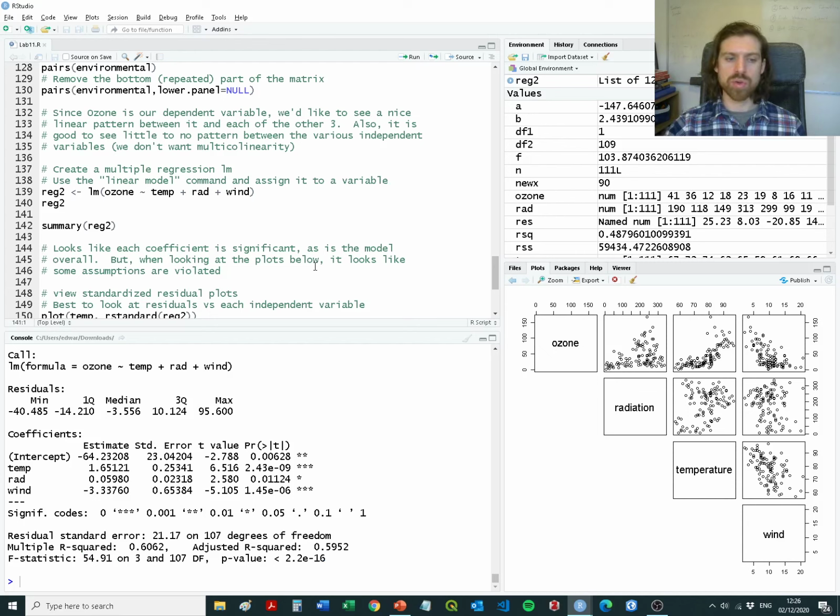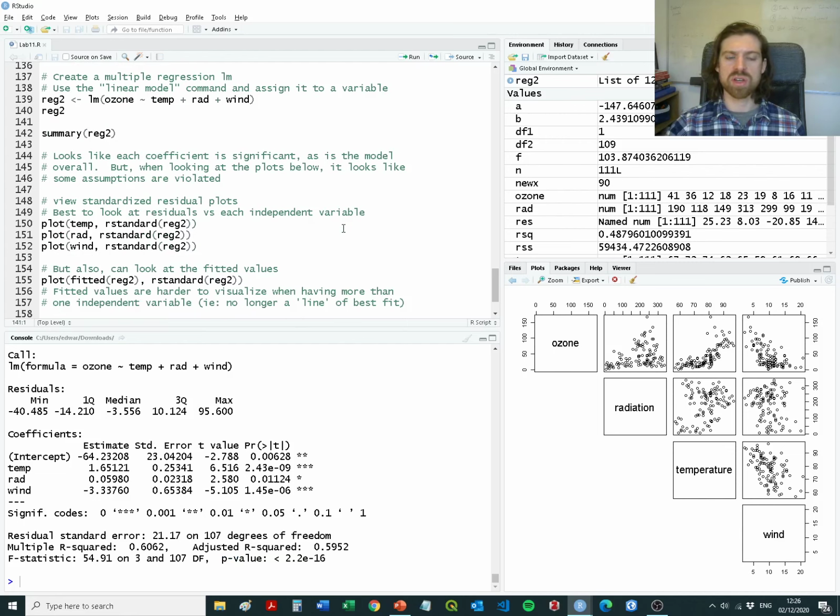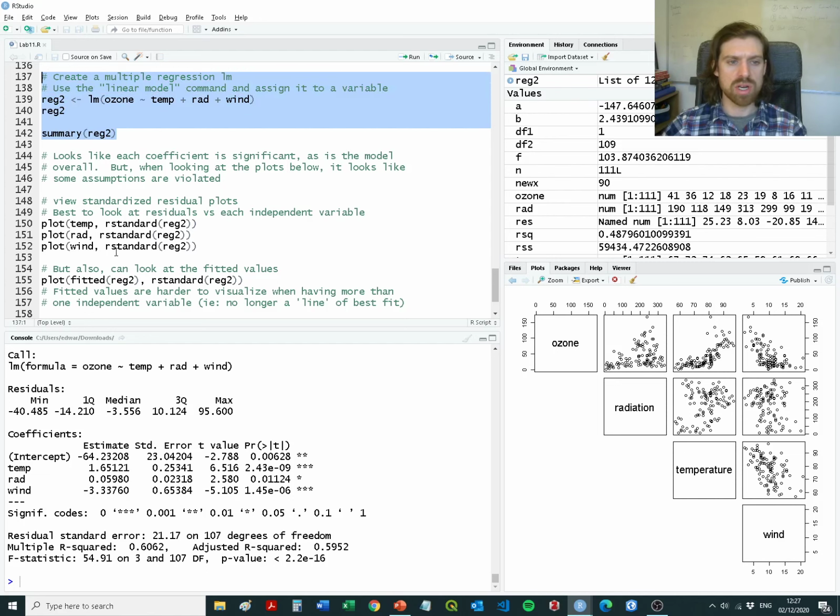I think if I was taking this further as my research, then I would want to go and use formalized tests to check that those residuals are meeting the assumptions that we need in order for this to be an appropriate method. Okay, so that gives us a good summary of those outputs.